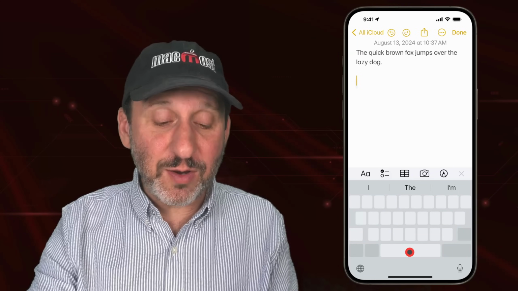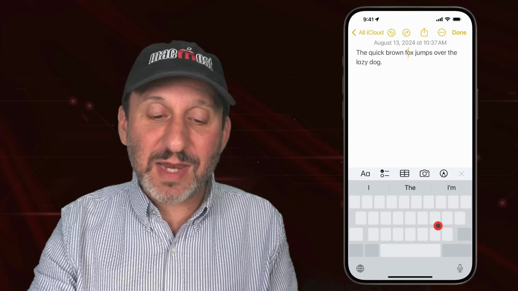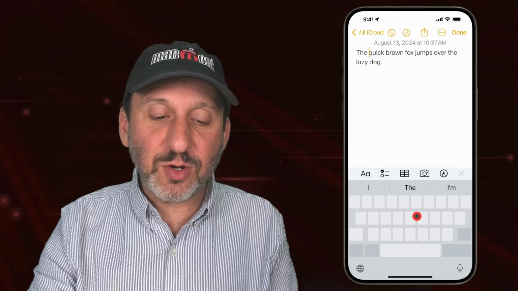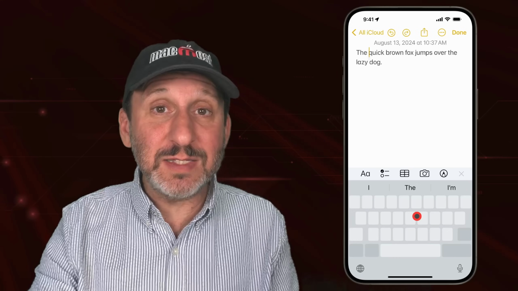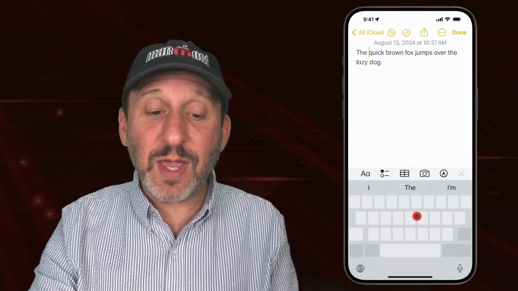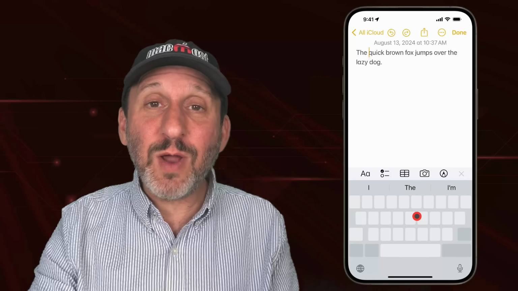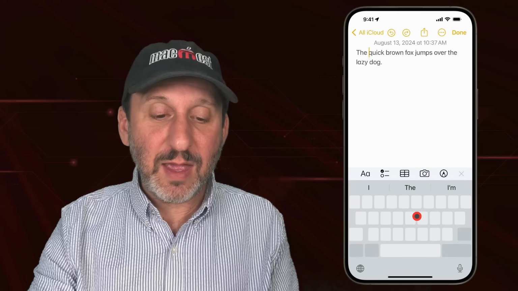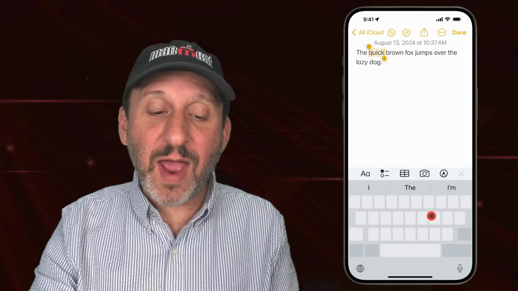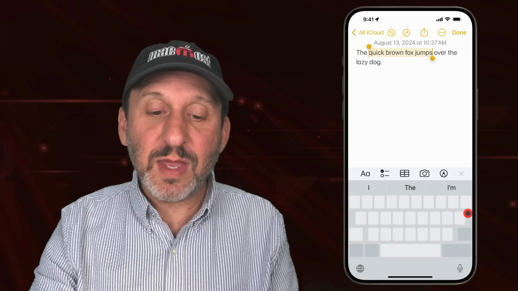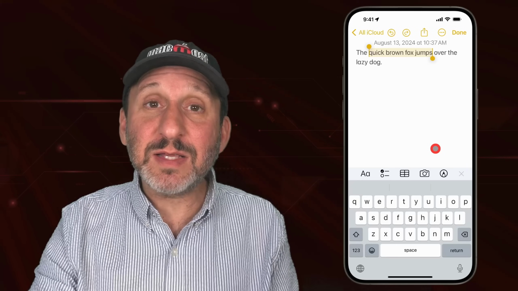I continue to hold my finger on the screen and I move it around and it's working like a trackpad would on a Mac. I can place the cursor where I want it to go and I can release and the text cursor would be in that location. But I could also do a quick tap with a second finger anywhere on the keyboard. Once I do that, now if I drag, it's going to select text rather than just move the cursor. Now I can release and I made that selection.